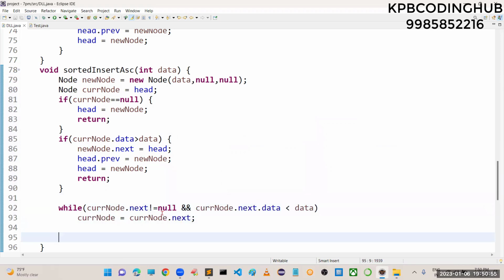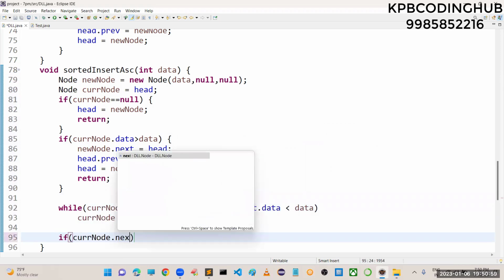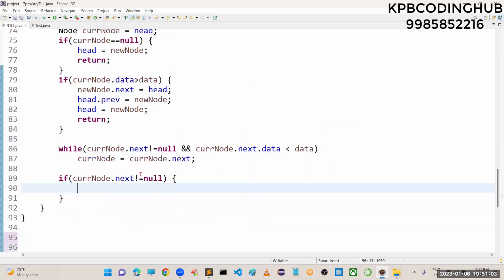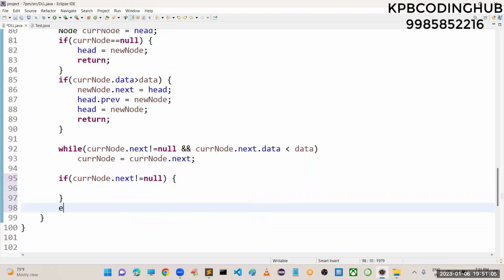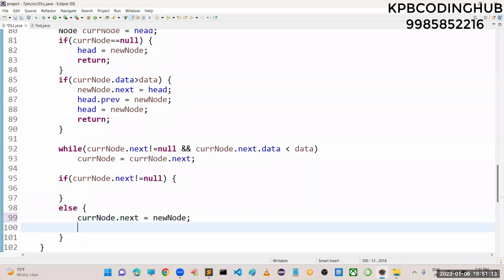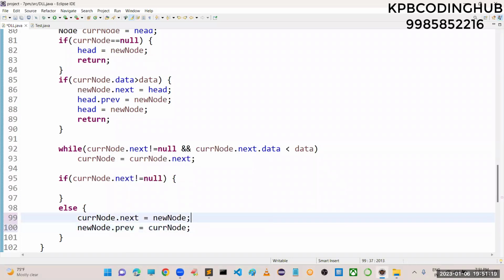Sir, after this, what do we have to do? You need to cross check. If current node next field is not equal to null, then we have to write certain code. If current node next field is null, then we have to write some other code. I will explain why we have to take these two blocks. Only because of the double linked list we have these things, sir. Otherwise we are going to get unnecessary null pointer exceptions.